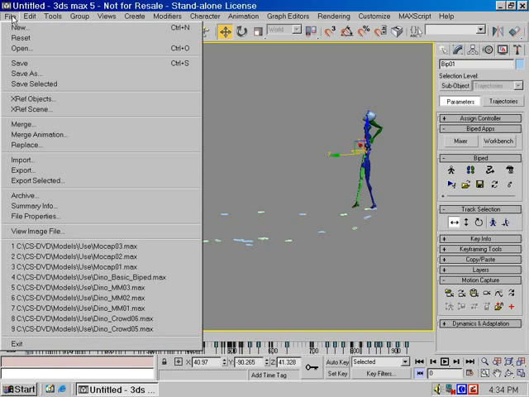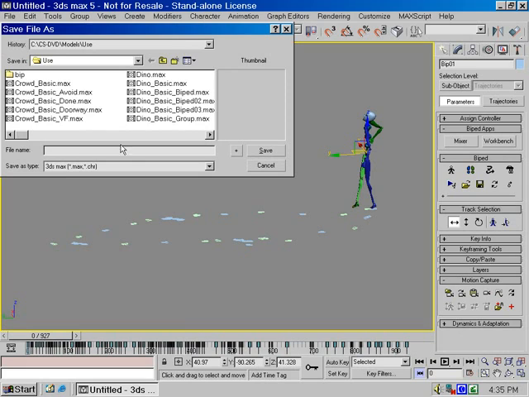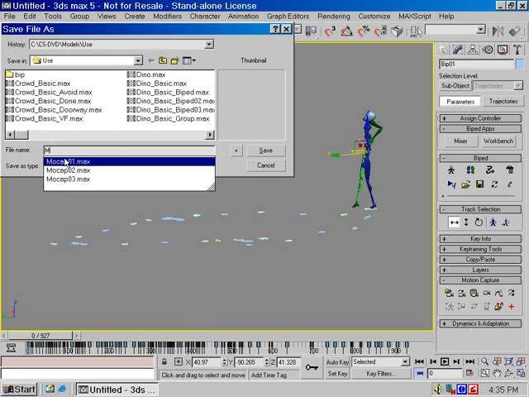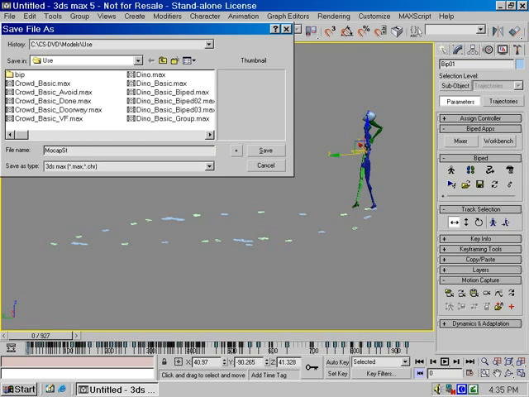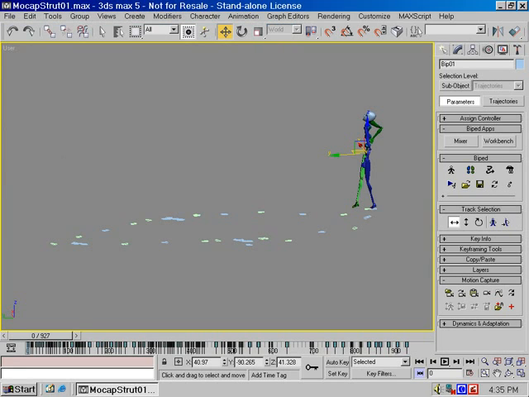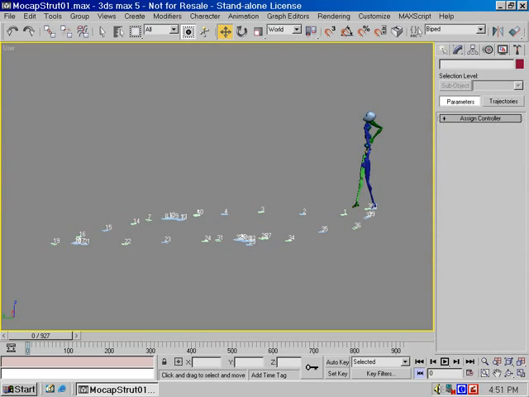So we'll go ahead and save this, and we'll call it Mocap Strut 01. When this motion capture file comes in, it automatically changes the shape of the biped to fit the original shape of the biped used when the motion capture was done originally.